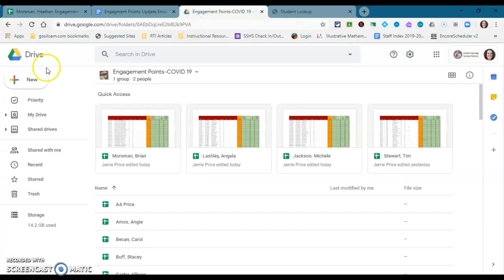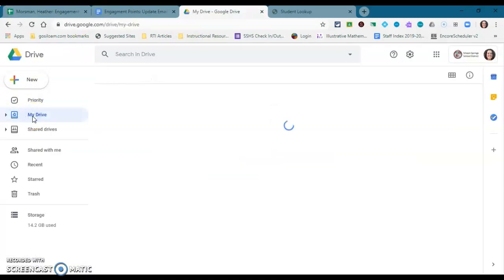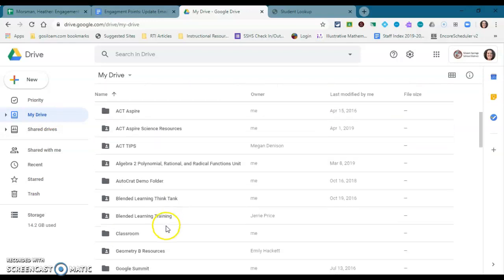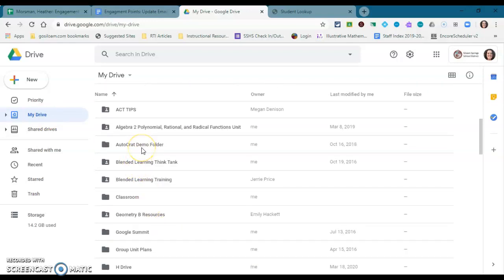I also suggest you go to your drive and create a folder where you're going to drop these letters that we're sending to students. I have a folder that I called Autocrat Demo Folder. Name it whatever you want, but I suggest you make this folder as your next step.